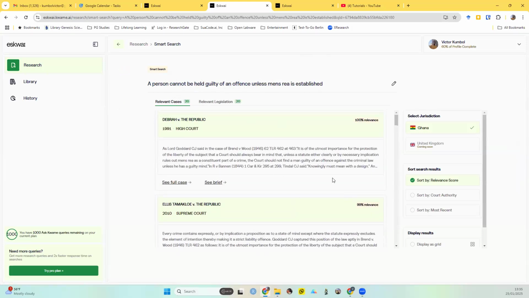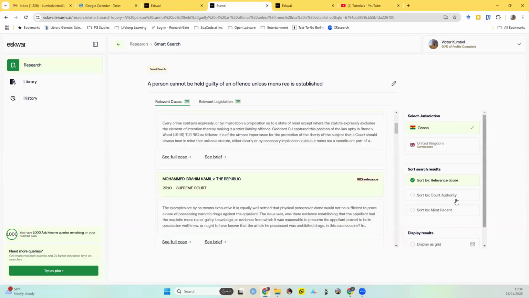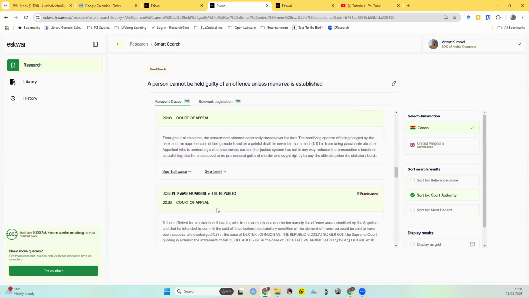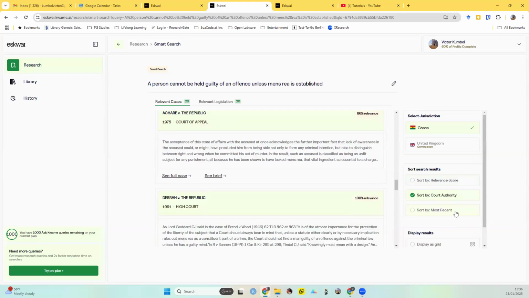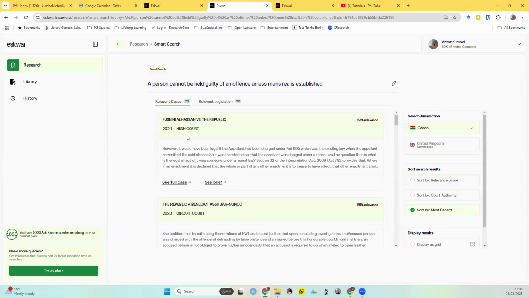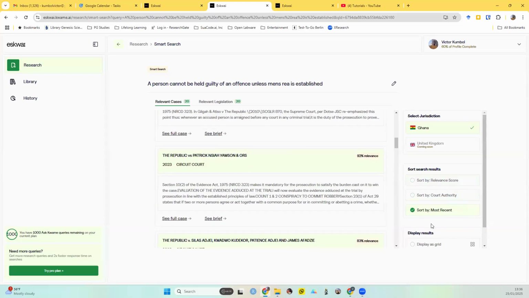Right, so by default, we sort the results based on the relevance score which our AI model generates. So as you scroll down, you see the relevance scores reduces, but you can also sort by the court. So if you want the most authoritative court on top, you can sort by court. You now have Supreme Court, Court of Appeal, and so on and so forth. You can also sort by the most recent. So if you want to have just the most recent cases, irrespective of the court or the relevance score, you can do that as well.